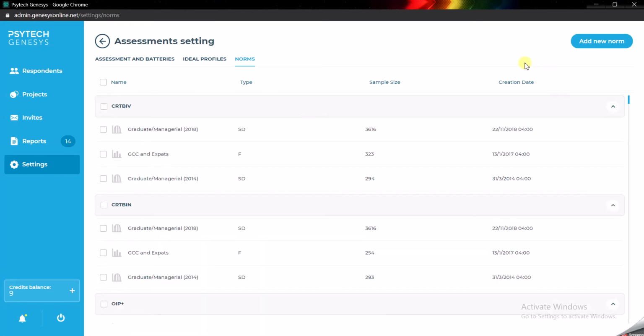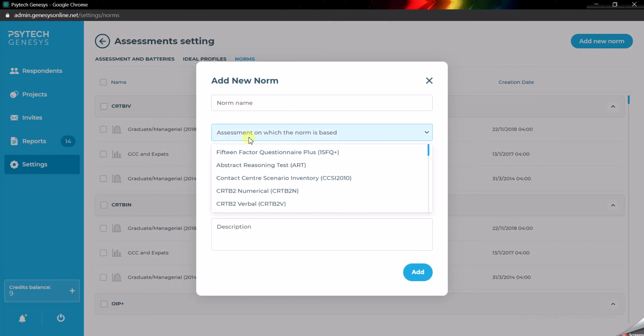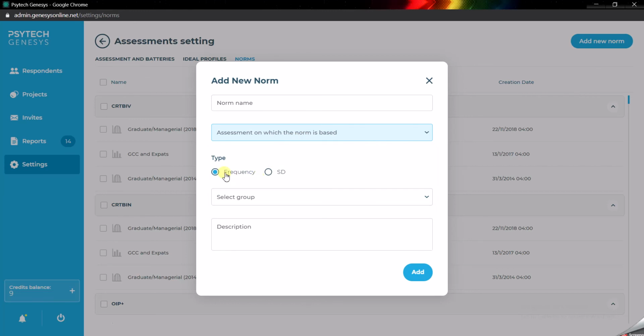So what do we do if you want to create a new norm? What you do is you click on here, add new norm, and you go through the options the same way. So what do we want to call it? Which assessment is it based on? What type of norm group it is, the group, description, etc.